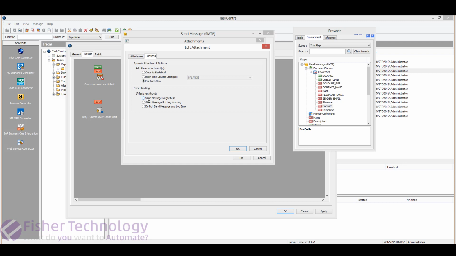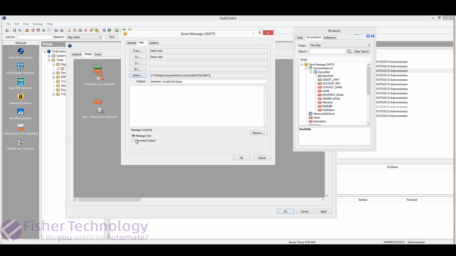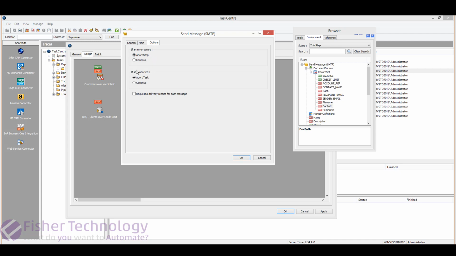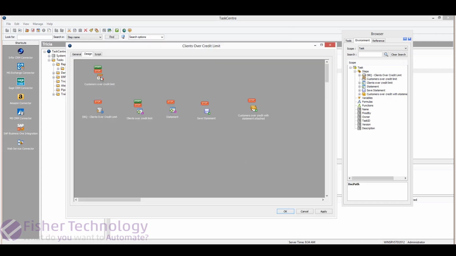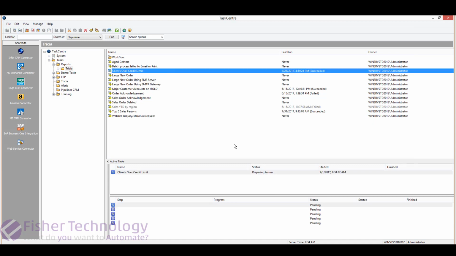And then error handling: if the file isn't found, we can send the message without logging any warning, we can send the message and log a warning, or do not send the message if we do not find the document. I'm going to choose to not send the message. So there is our attachment, and again, we're going to use the document output as the HTML and our standard abort options. All right, so now we can connect these, say OK, and we're going to queue this now.